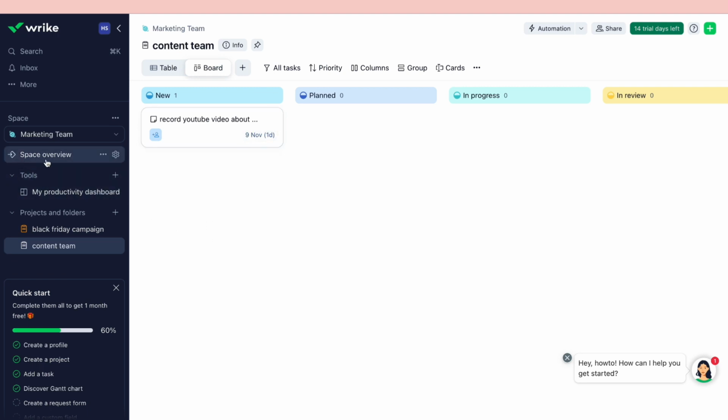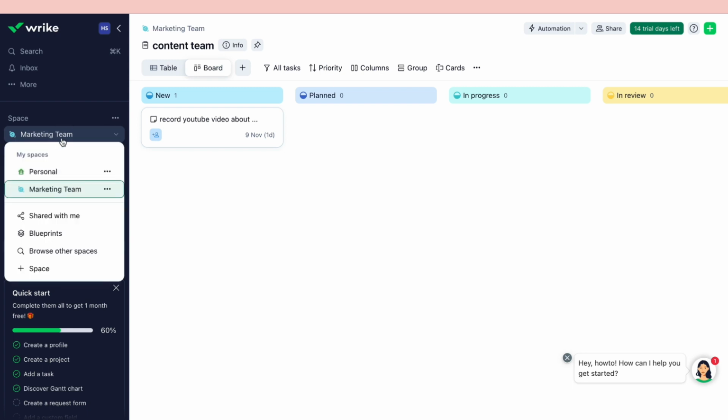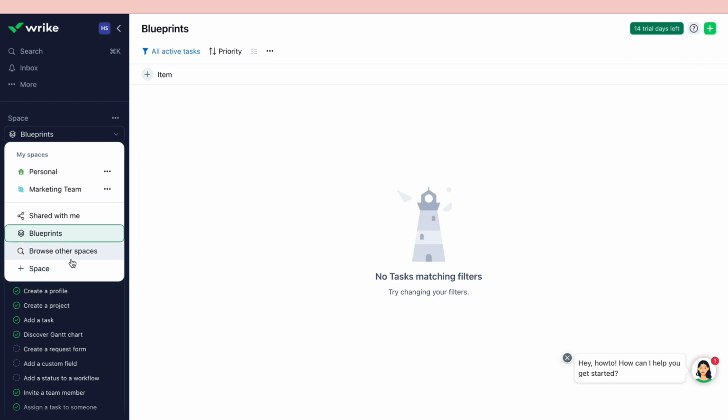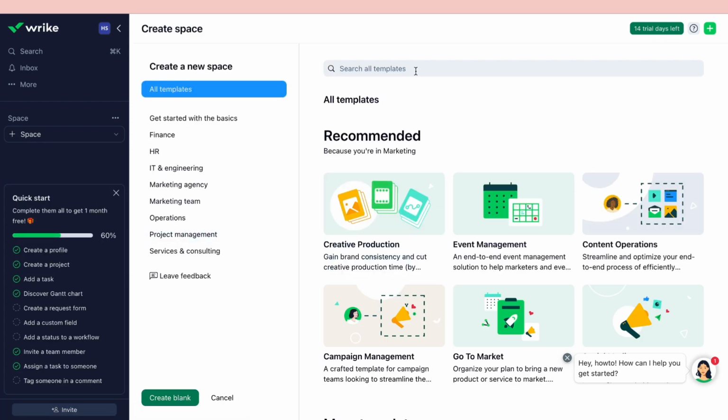So these are your specific projects and folders, but you also have the space. So this is the marketing team space, but you can even have multiple spaces, and within those spaces you will have multiple projects. So let's create another space. You also have personal space, or you can create a new space. So let's click on create a new space.